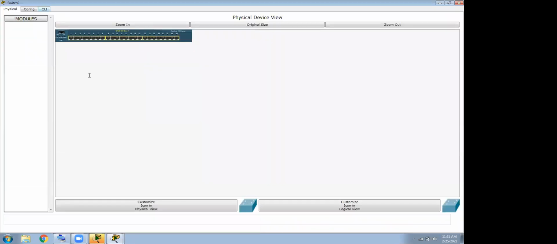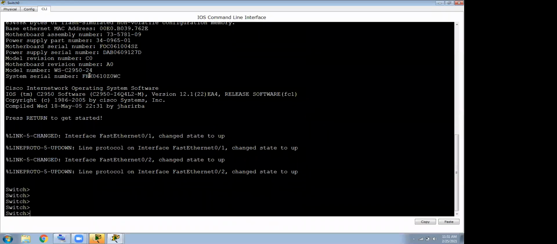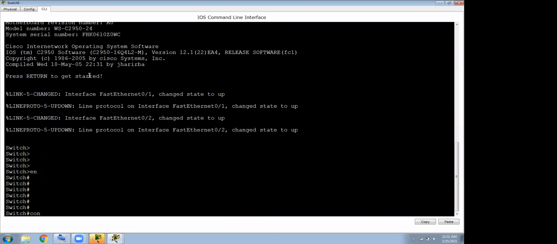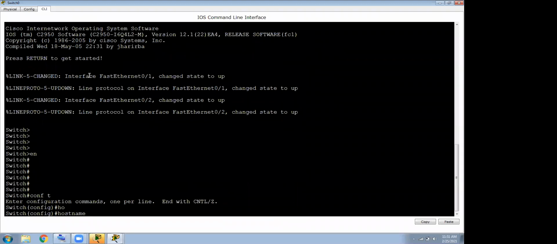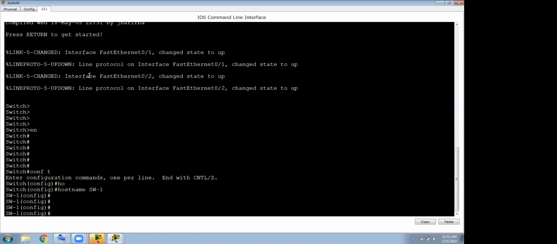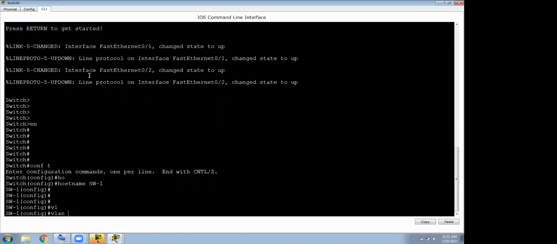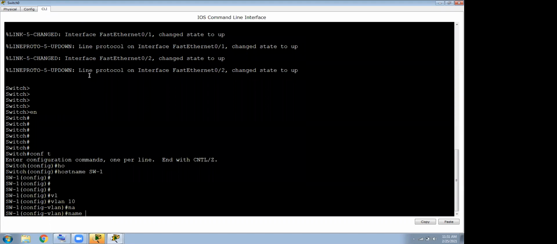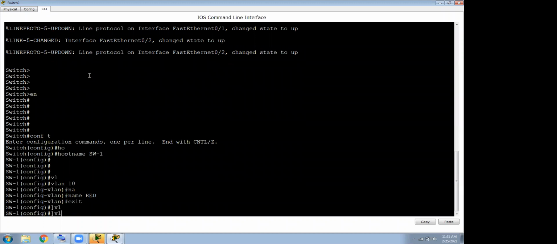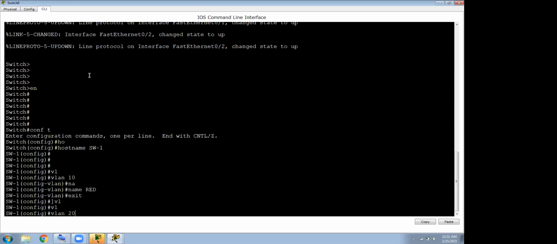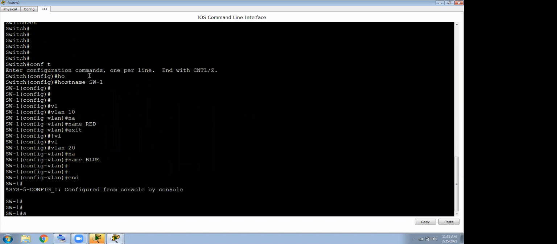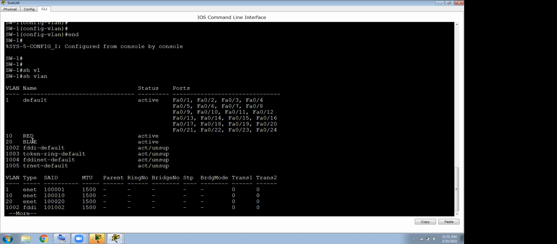You can see in every lab we repeat all the stuff. So I'm right now in the switch. Let's say configure terminal. Always use the host name of the switch, so that if you have multiple switches, you will understand. Now I want to create two VLANs. VLAN 10, you name it red. Exit. Then create VLAN 20 and give the name blue. If you go and check show vlan, you can see here I have a red and blue VLAN.